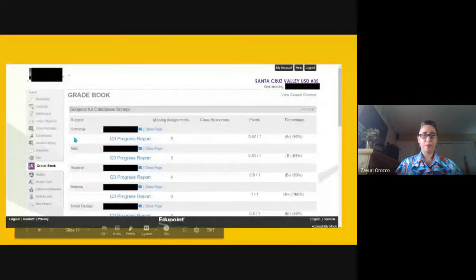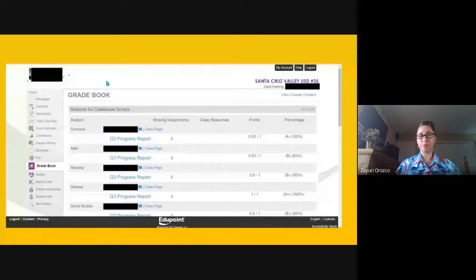Now let's move on to gradebook. This is probably one of the main reasons why we're doing this ParentVUE tutorial, because parents wanted to know about grades. How do I know the grades my child obtained? It is right under fee, right here. It has like a little A.